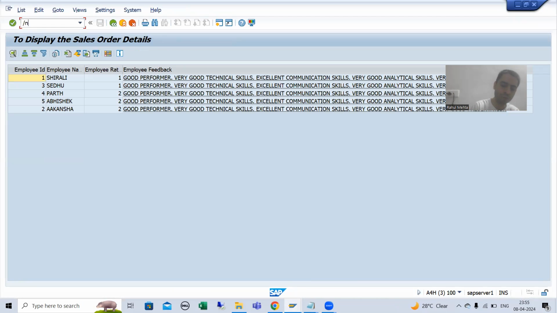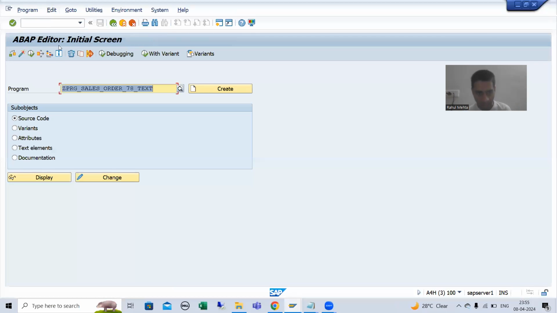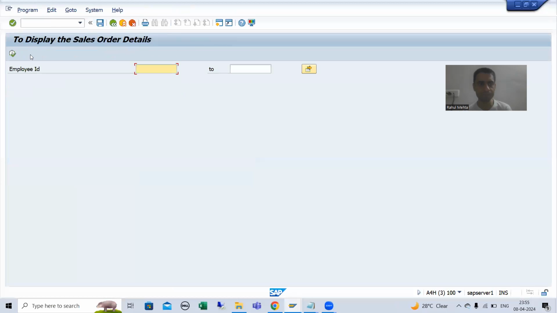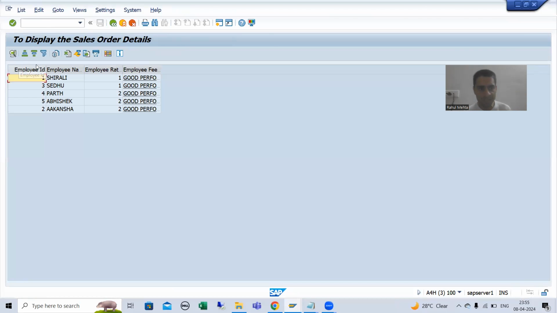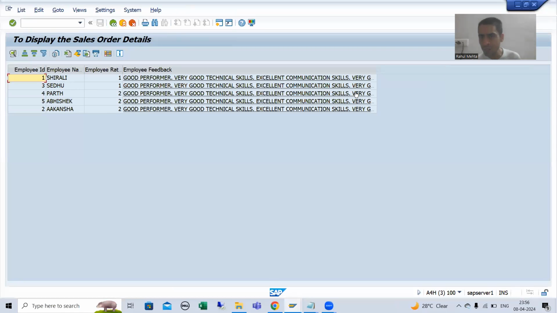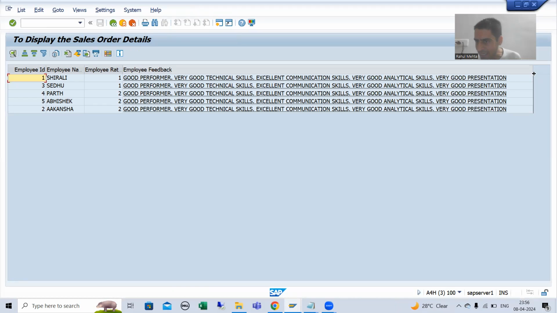Suppose I go to this ALV report, I'm running this ALV report. I will put employee ID 1 to 5 and execute. You can see employee ID, employee name, employee rating, and we have employee feedback. Now, if I increase the width of the column, you all know it is ALV grid, so I can increase or decrease the width of the column. I increased the width, but I'm able to see only up to very good presentation.